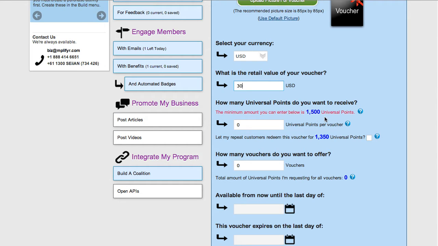It tells you the minimum amount you can enter below because this is based on a minimum of asking for 50 universal points for every US dollar. So that is the ratio, the minimum ratio that you must ask for. So in this box, I must enter at least 1,500. But I'm going to ask for 3,000 in this case. So I want 3,000 universal points for every pastry basket.